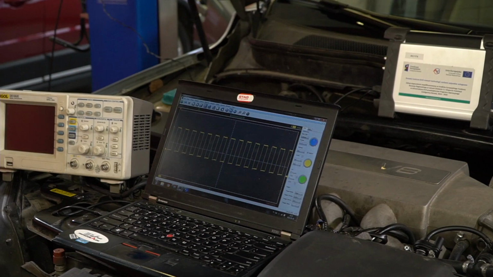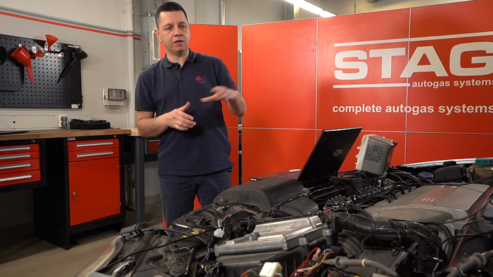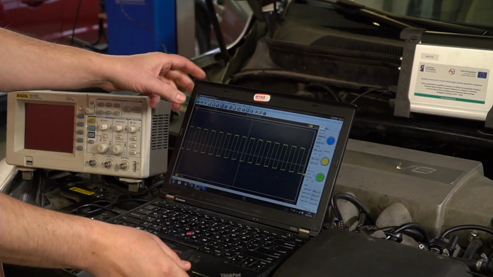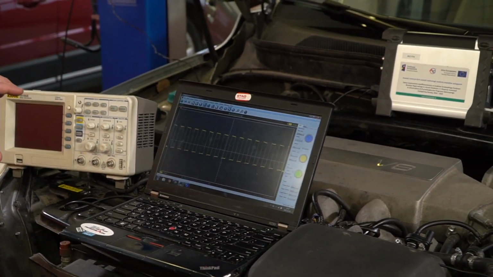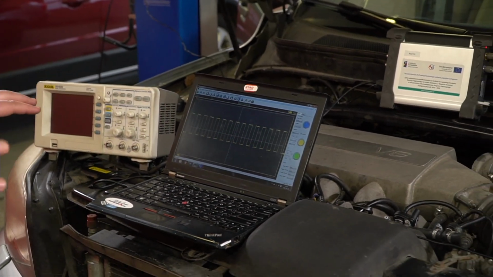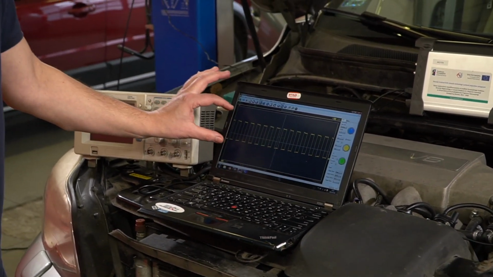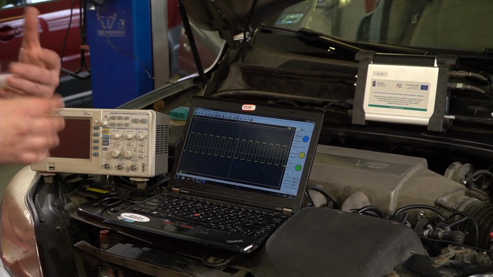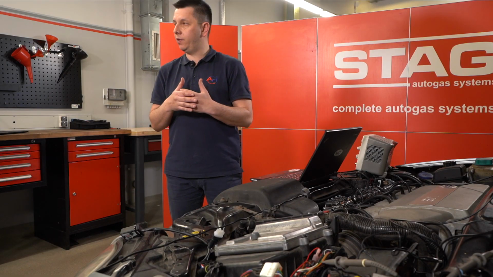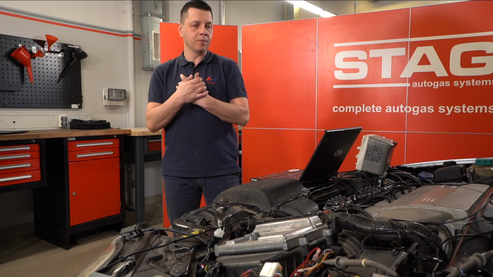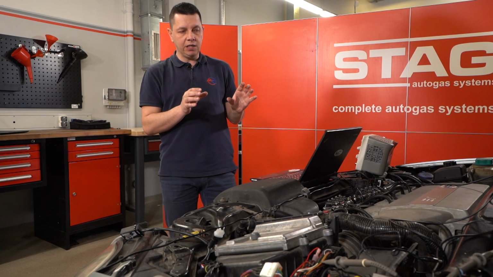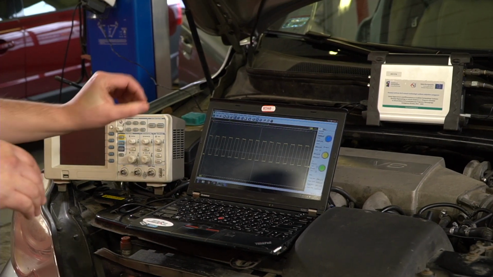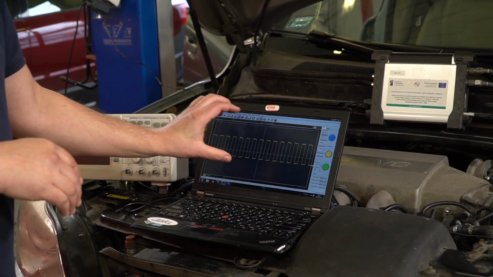Okay. So right now, Marcin just started the engine. As you can see on the oscilloscope screen, there is a signal, right? There is a square type signal, let's say, with constant amplitude. When Marcin will be changing the RPM of the engine, changing the load of the engine, you will see that in this type of signal, the steering pump, fuel pump signal, the amplitude will not change.